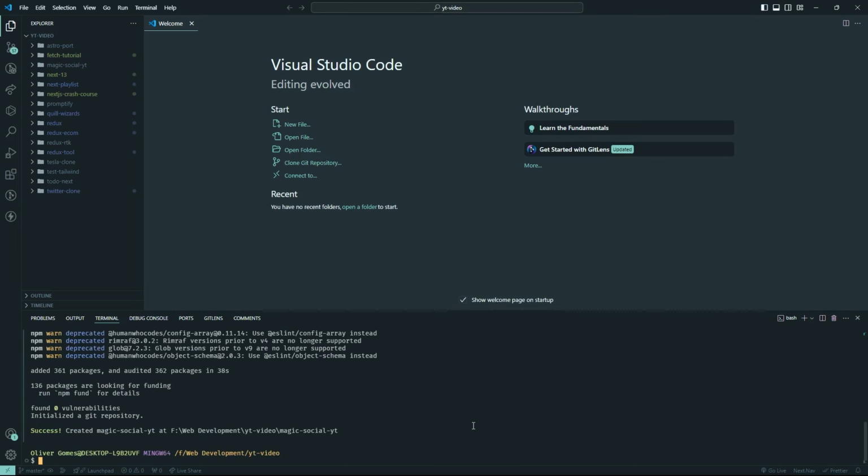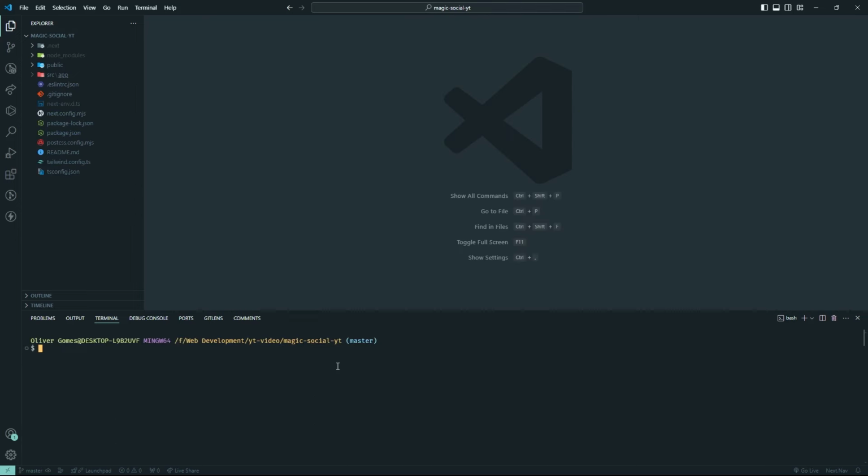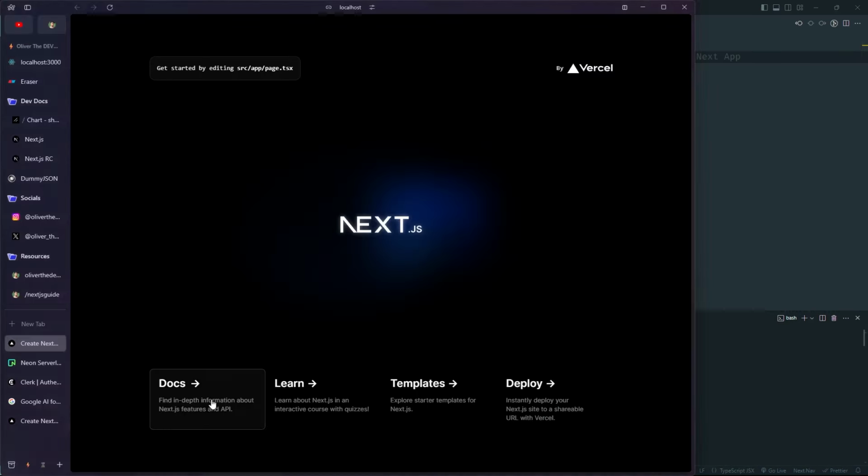Once I'm done installing Next.js, I'm going to go into the root. So I'm in my project folder right now. As you can see, Magic Social YT, and we have all the Next.js project laid out. We have the page and layout. Let me run it in the server and see what this looks like. Once I have it ready, you can see I have my starter template up and running.